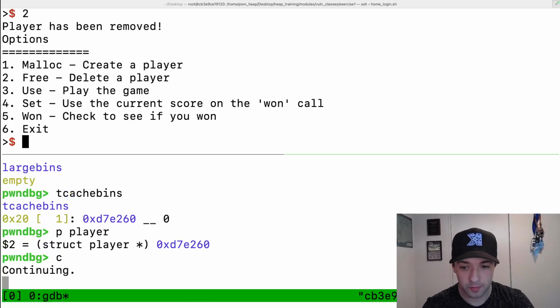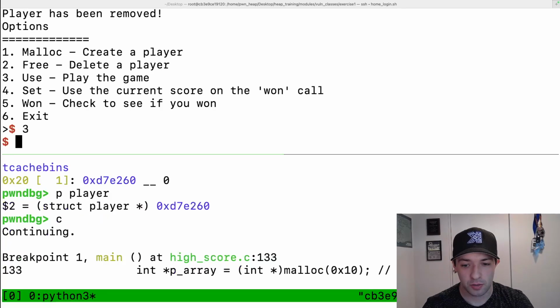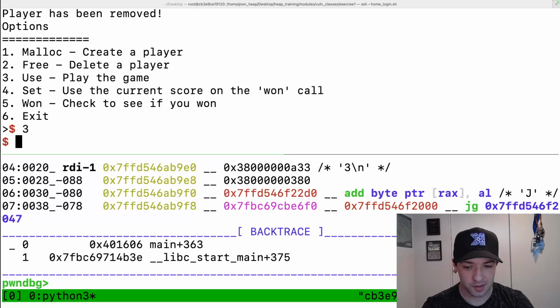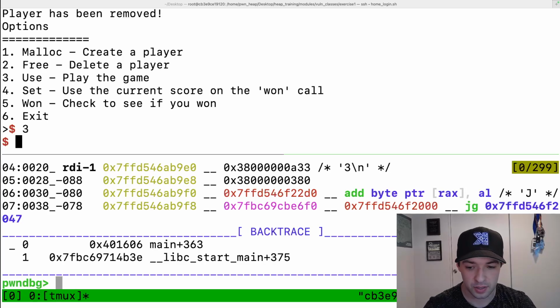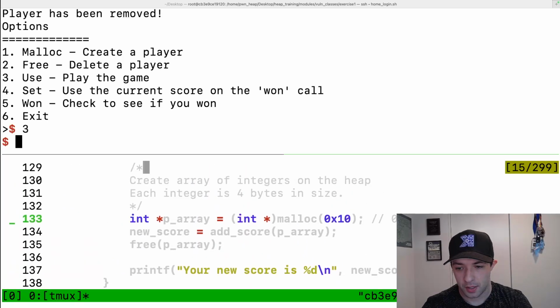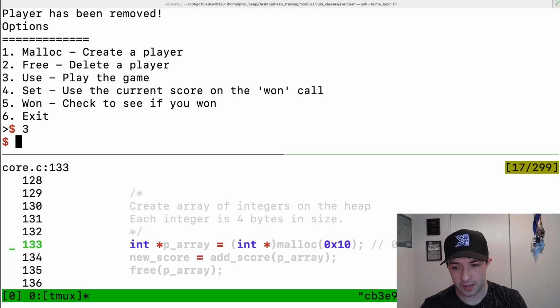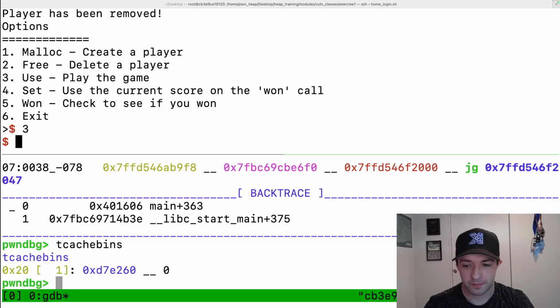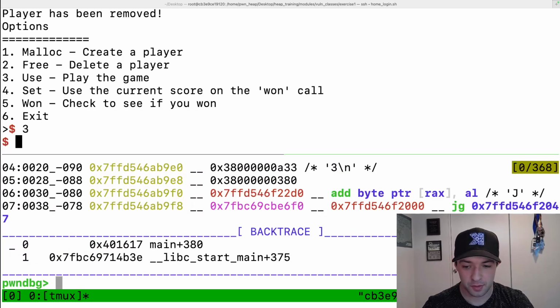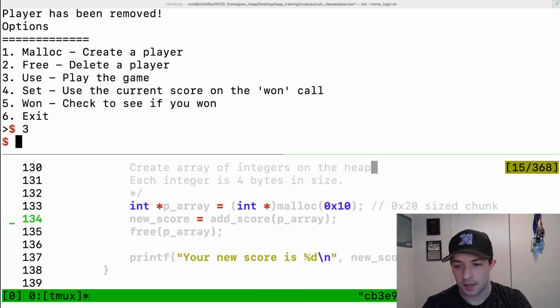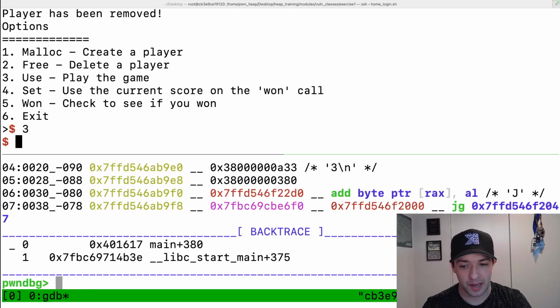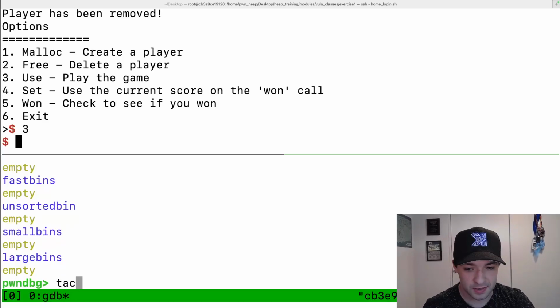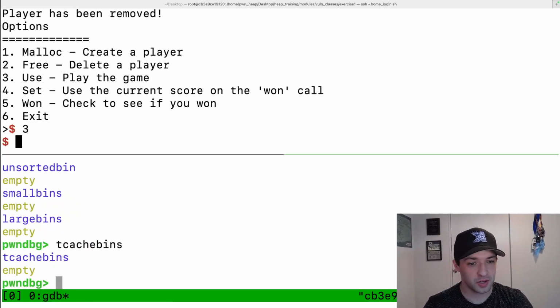So we're going to do continue. We're going to go back up. And I'm going to call use. This triggers a breakpoint because I wanted to see what this was going to look like. So right now, we have the free chunk. We haven't done anything with it yet. If we look at the Tcache, it's still there. If I do next, this will go to the next line in the source code. So at this point, it's allocated it, but it hasn't called add score. So if we look at the bins, we'll notice that there's nothing in there. That's because we aren't using it. It's been allocated at this point.